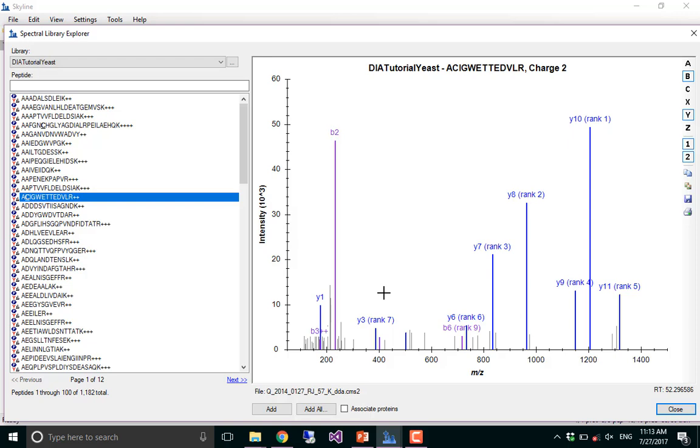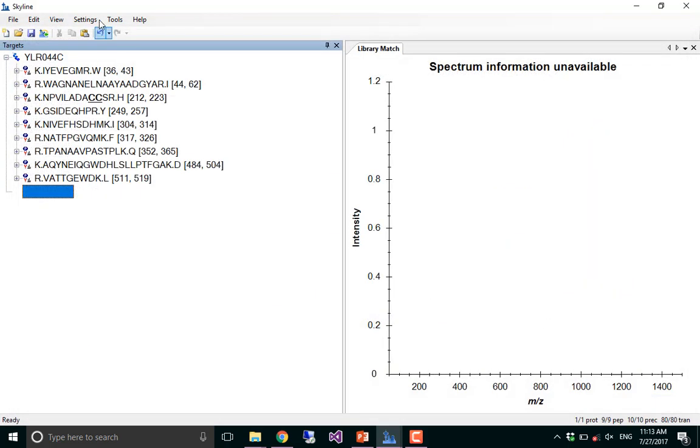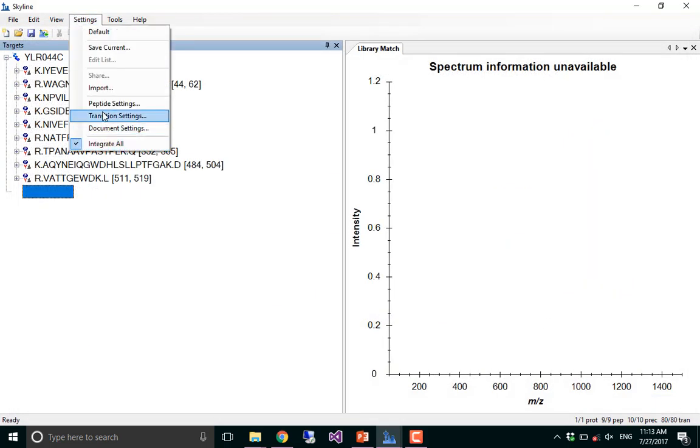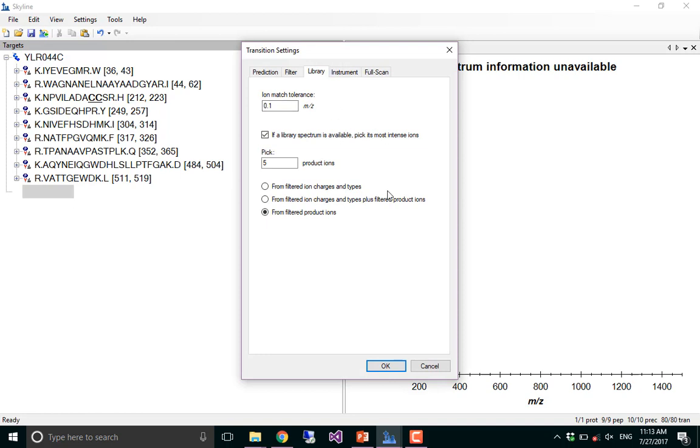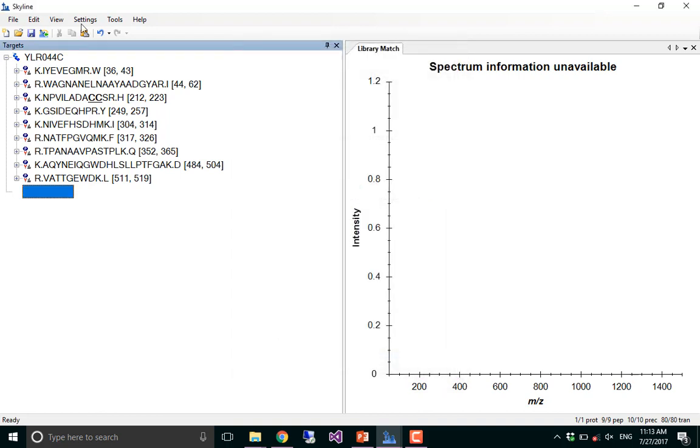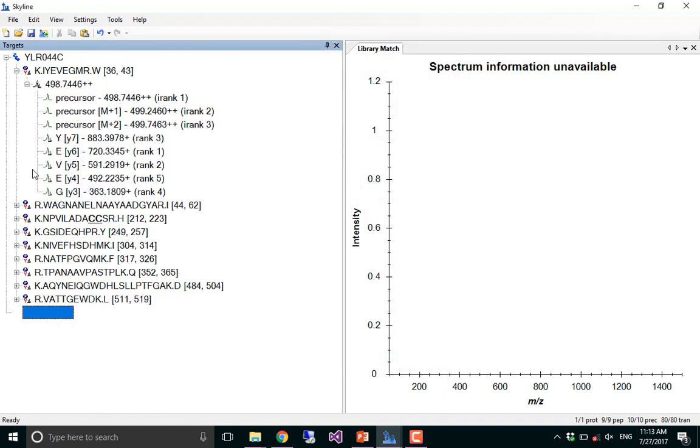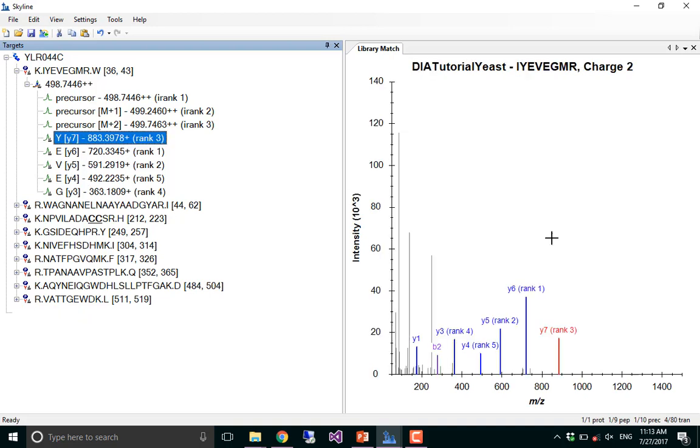All right, so I'm going to close out of this. Everybody just make sure under settings, transition settings, under library, that you've got this set to 0.1. If a library spectrum is available, pick its most intense ions, and then set it to pick 5. Just make sure everybody's got that. Okay. And then you can see now that it's selected just for this particular peptide, it's picked the top 5.